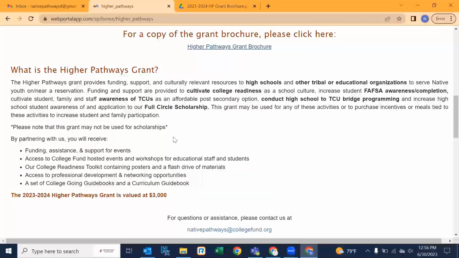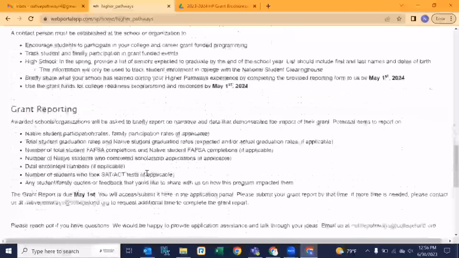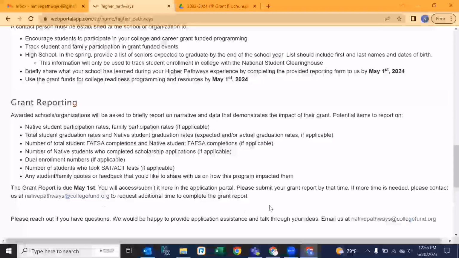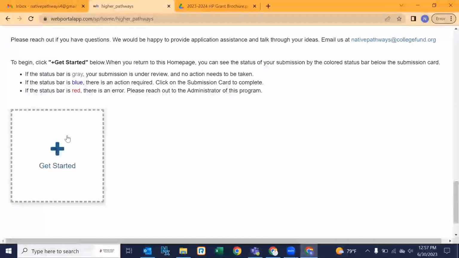Please be sure to review all information in regards to the grant amount, the grant activities, and the grant expectations, especially the reporting requirements. If you have questions throughout reading and reviewing the grant brochure and information here, feel free to reach us at nativepathways@collegefund.org. To get started, you're going to hit the Get Started button here at the bottom.